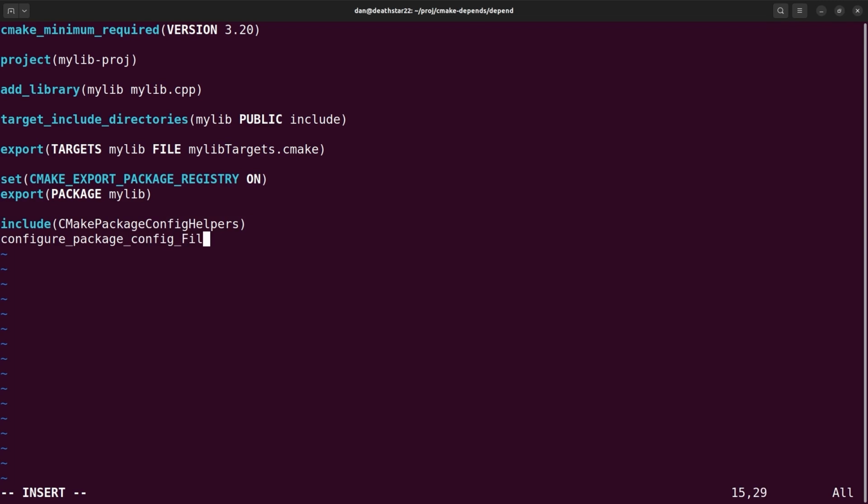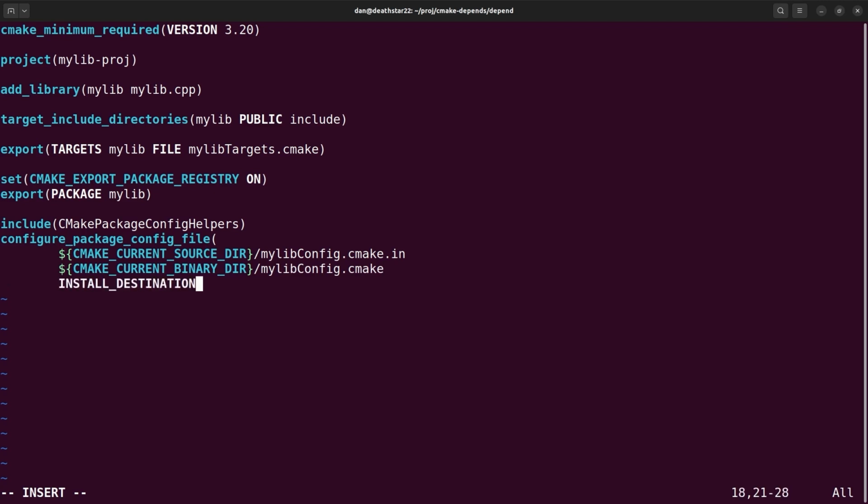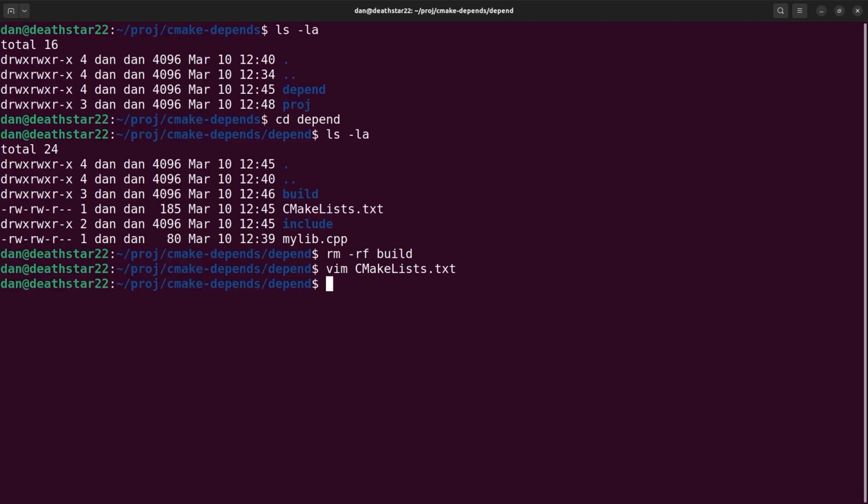The function configure package config file takes as input a .in file and generates as output a config.cmake file. We just have to specify where the .in input file is and where to put the generated .cmake file. Both where to generate the .cmake file and also where to install it. We still have to create the .in file, which we'll do next.